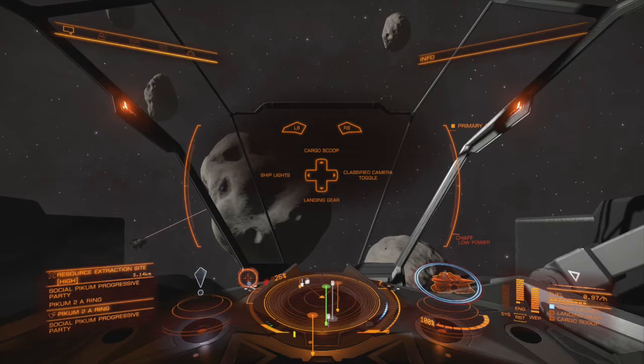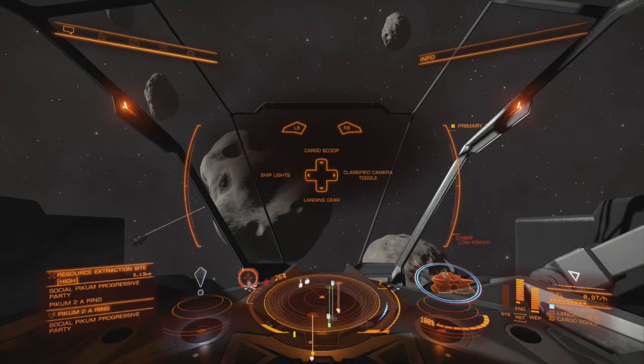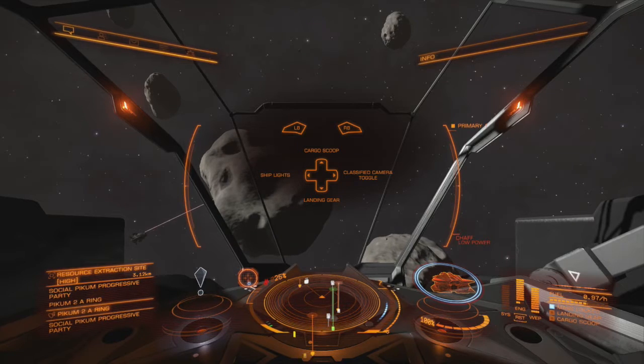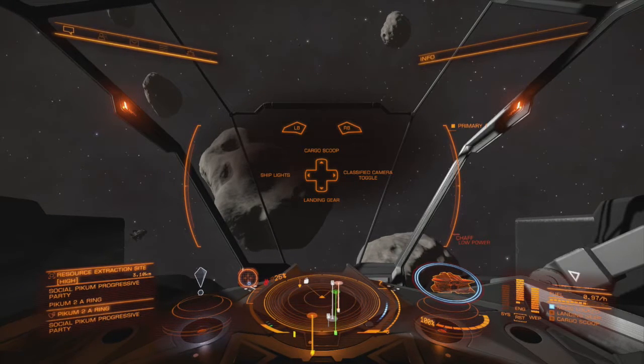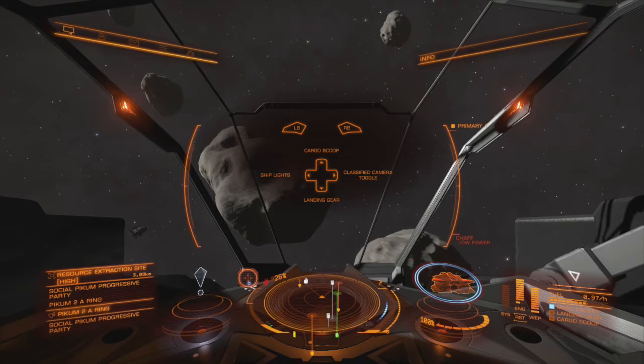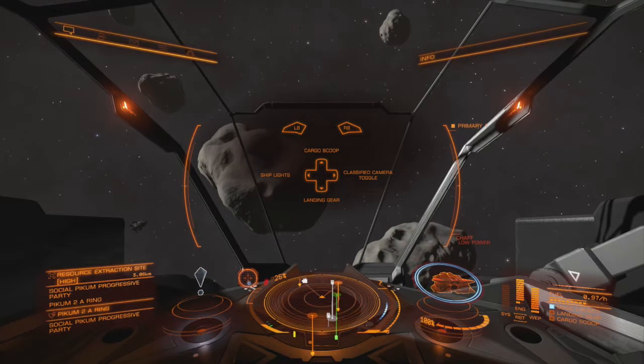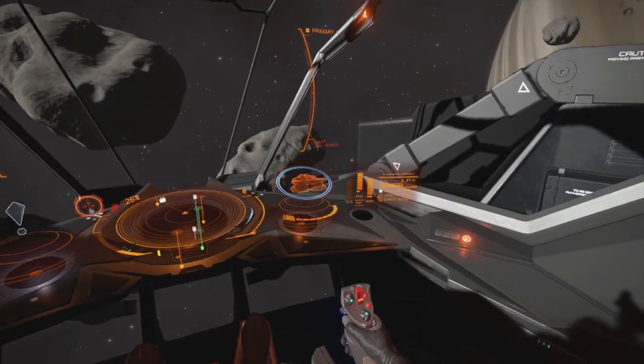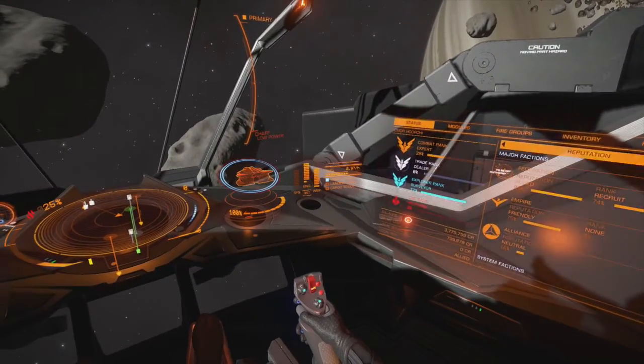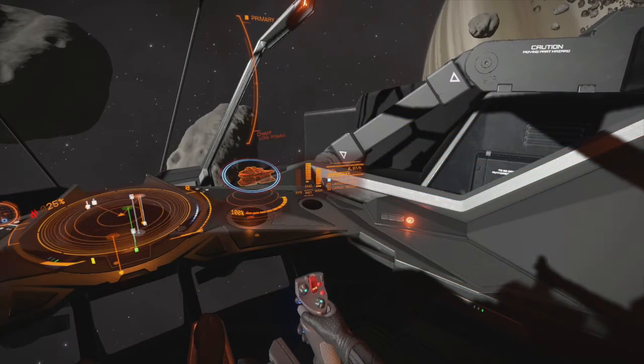Once your landing gear or cargo scoop is left open, you can tell whether they are by looking over in the lower right hand corner of your screen. You see right under the blue that says mass locked, you can also see landing gear, cargo scoop. It's right in the center of the screen right there. Mass locked, landing gear, cargo scoop.